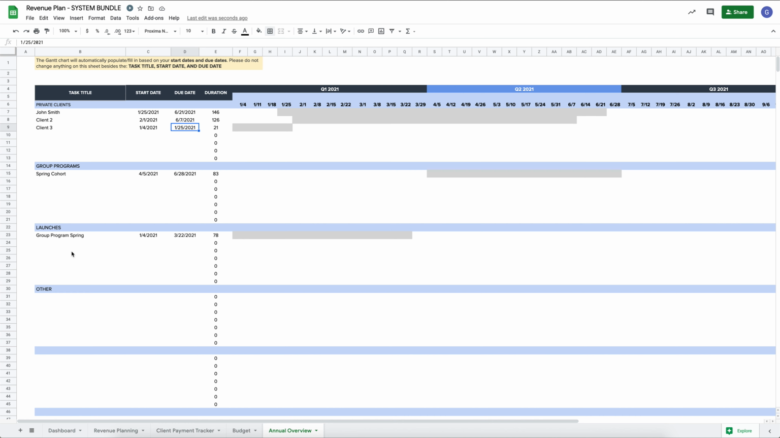Lastly, the annual overview. This is something that I actually did. I was wondering if I should include this in the revenue planning spreadsheet because it's not technically revenue planning, but for me, it's part of my onboarding process, so it's convenient for me to have it right here. So what it does is it basically just helps me see my capacity for the month.